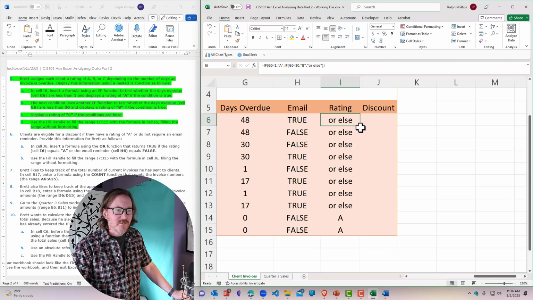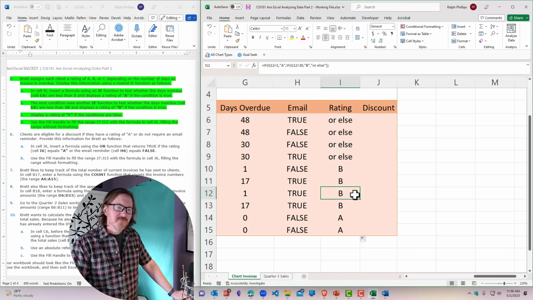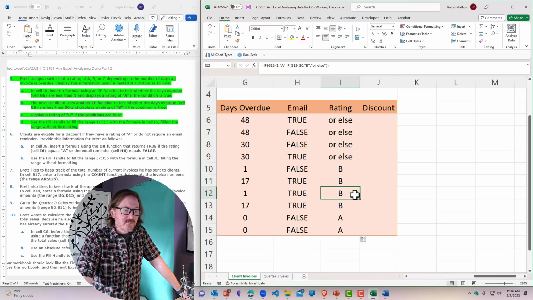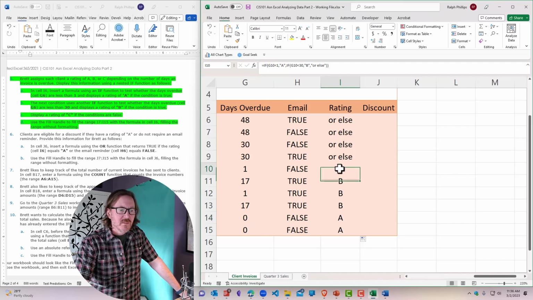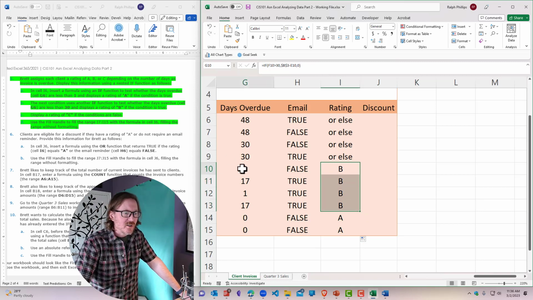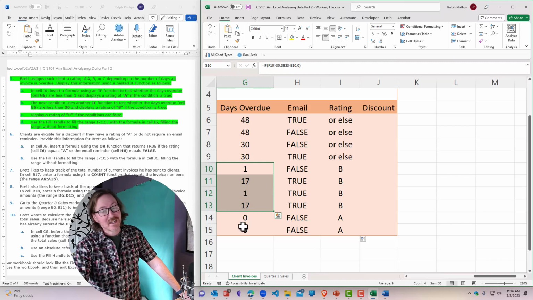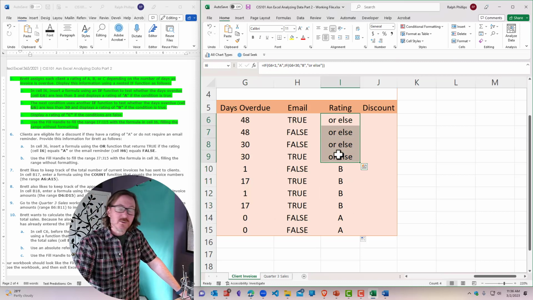All right, and I'm going to autofill this down, and I'm going to fill without formatting. There we go. So we can see a couple customers A rating because they are less than 1 day overdue. Other customers are a B rating because they are less than 30 days overdue, but they're not less than 0 or not less than 1. And of course, now we have to deal with these other customers.